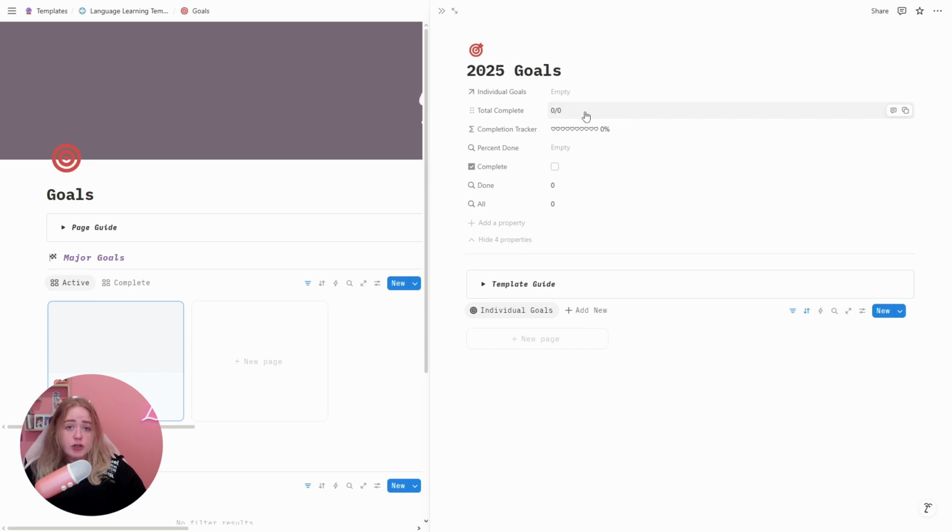Total complete will show how many individual goals you have in this goal and how many of them are marked as complete, which will then feed into the completion tracker just as a more visual way to show the progress. Within this page, you will see all individual goals that are linked to this goal. Because I like having them as a more visual view, I do have the individual goals as a gallery view. However, if you're adding multiple individual goals at once, you can go to this Add New section and use that to easily put in the information you need.